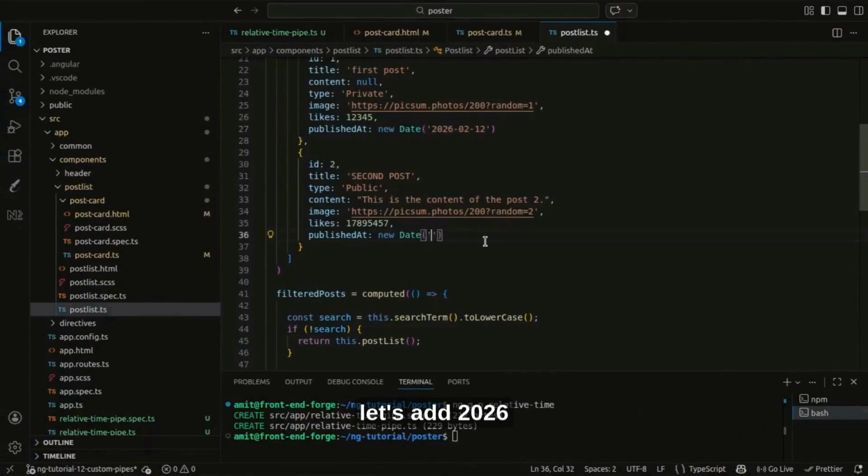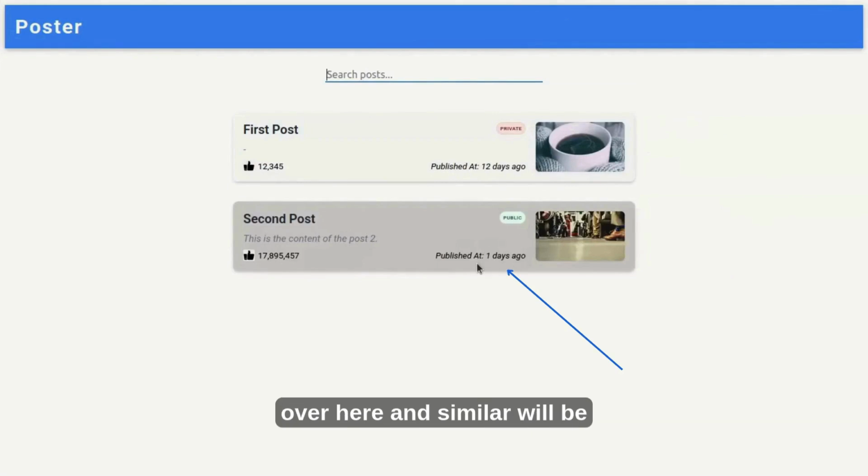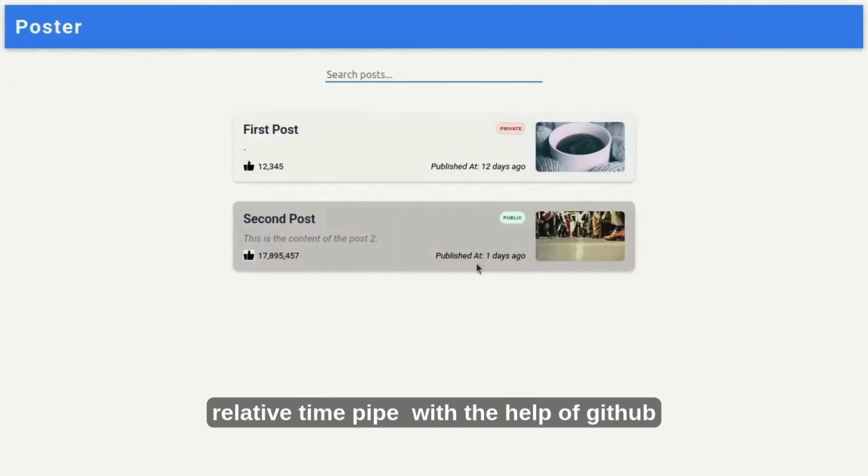Let's add 2026 and then 02, and then let's see. Okay, so now if you see in the browser, you see 1 day ago is showing over here, and similarly there will be minutes ago and seconds ago. Okay, so this is how you can create a relative time pipe with the help of GitHub Copilot.